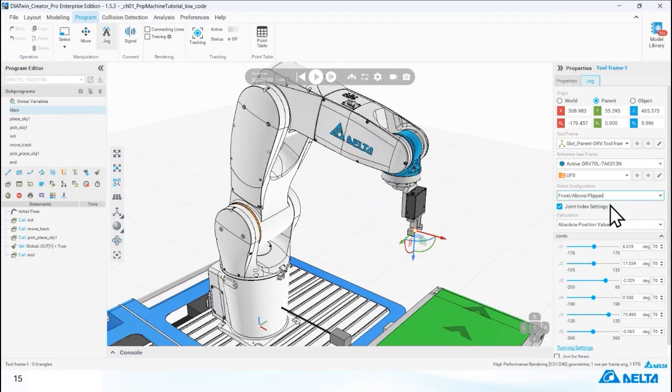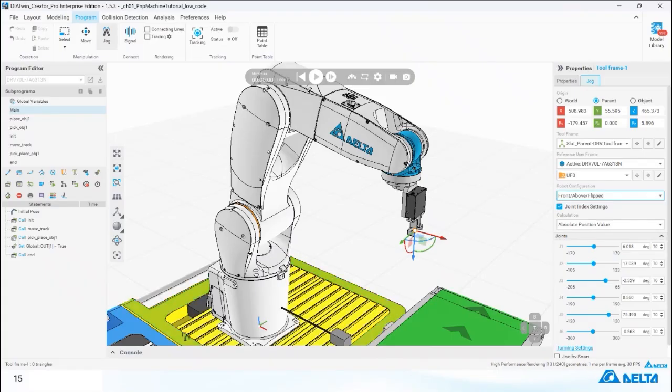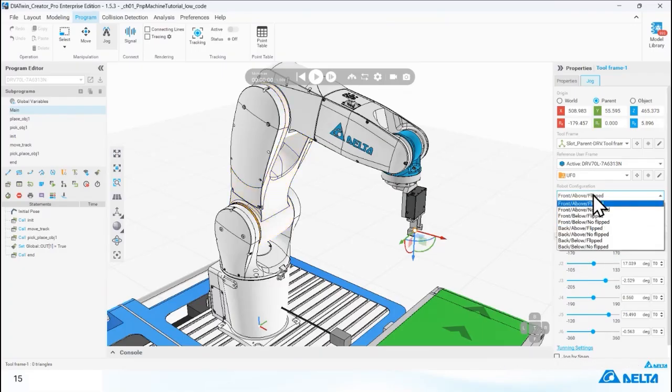So there are many kinds of kinematics rules to change the current status. And sometimes if you're facing the robot being out of range or unable to reach the point, you can change the configuration by yourself to try to fix it.